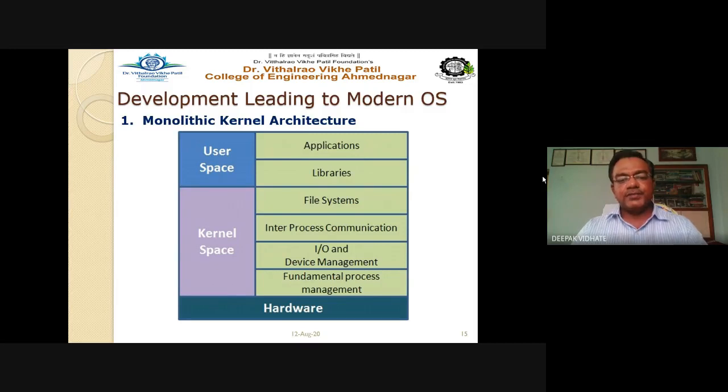user space is there. So kernel space is more as compared to the user space, right? User space only contains the application and the libraries, whereas the kernel space contains the file system, interprocess communication, I/O and the device management, fundamental process management. So each and every functionality is now integrated in the kernel space. And the below level is nothing but the hardware.